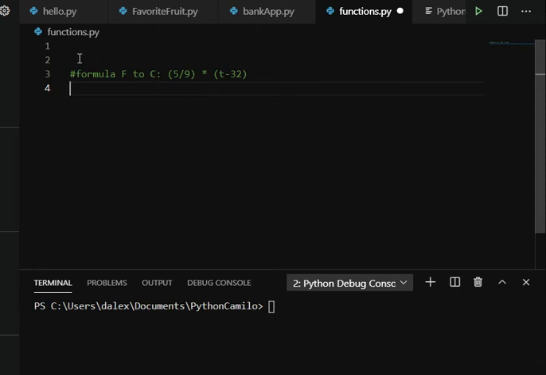This is Dimitri. Today we're gonna be creating a function in Python. We're going to convert Fahrenheit to Celsius. So I already have the formula here. So let's start by defining a function.